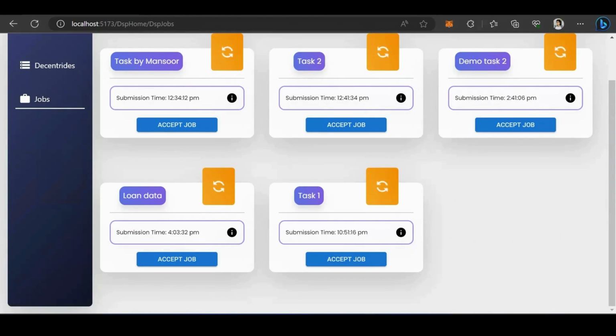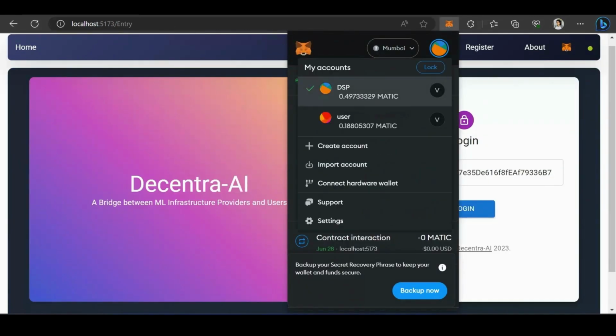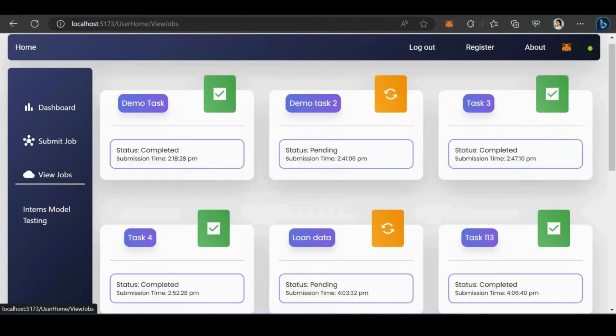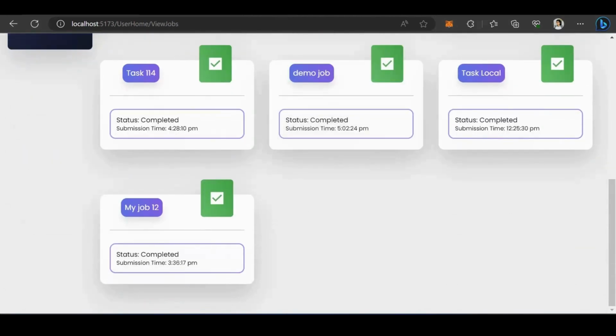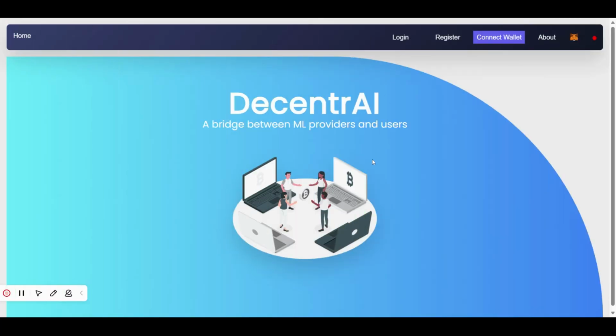Now the task is not available as it has been executed. Let's log in again with the user account to view the results. We can see already that the count for the completed jobs has increased from 7 to 8. This is the job that we submitted, and it has moved from pending to completed state. We can now see the job details along with the accuracy of the model. All of the data are being stored on the chain.